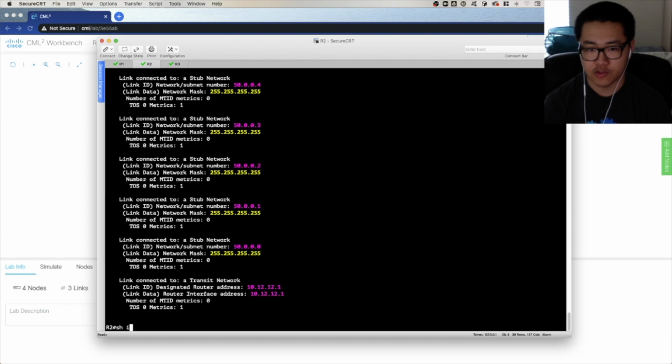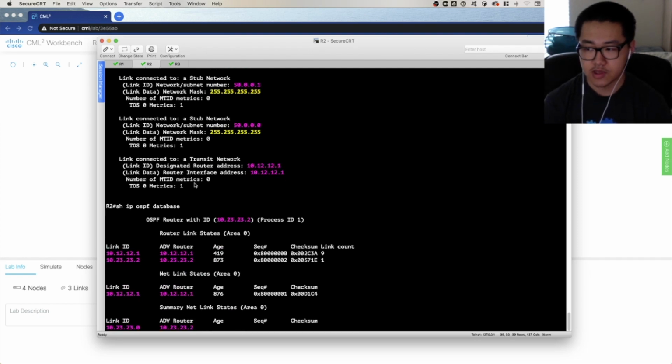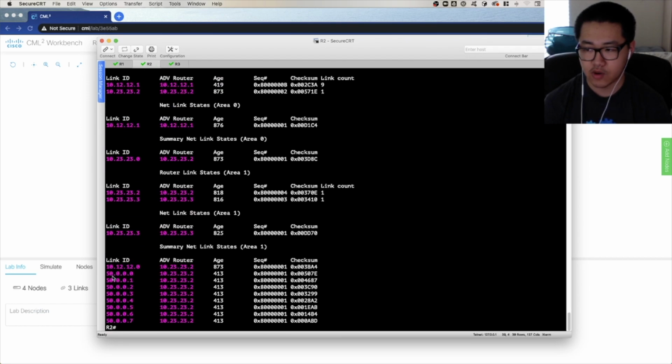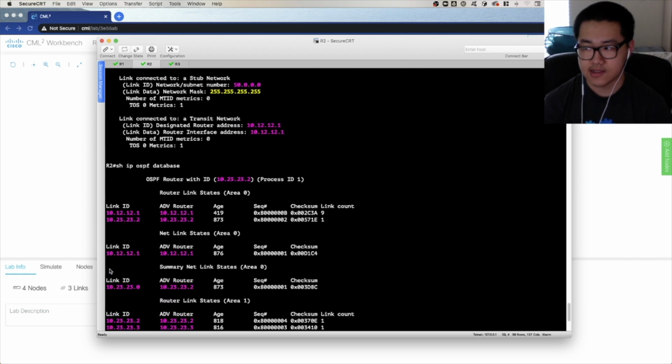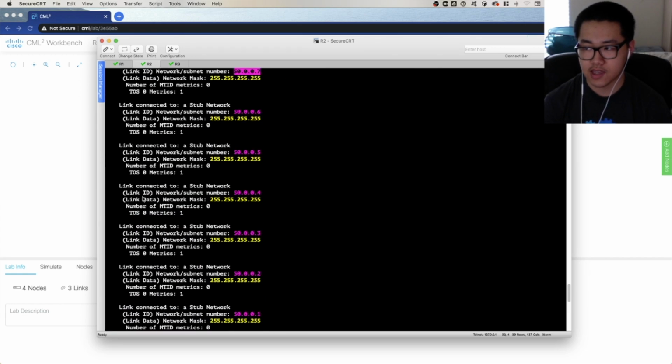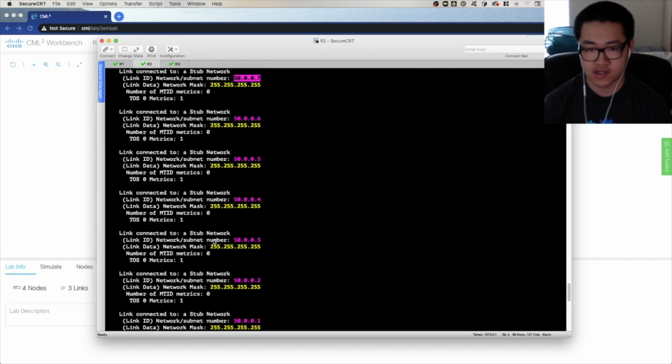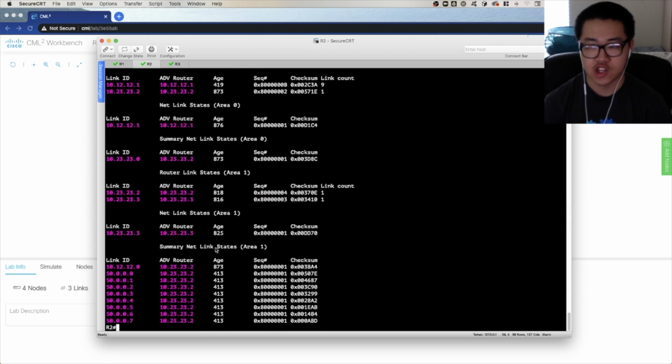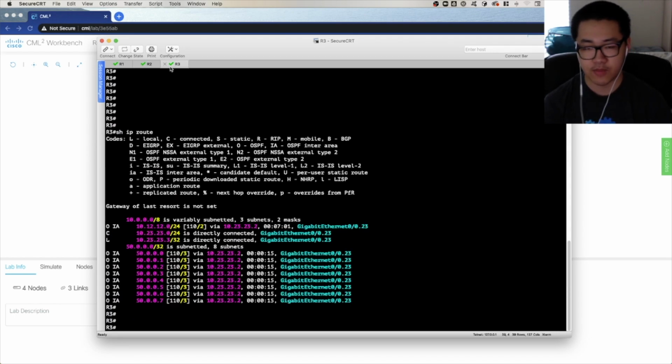And if we do our show IP OSPF database again, and we go all the way to the bottom, we can see that in area 1, we have all these summary link states. So what router 2 is doing is it's taking the type 1 LSA here, right, and it's taking the networks inside that type 1 LSA, it's packaging them all into their individual type 3 LSAs and injecting them into the area 1 LSDB to be received by router 3.